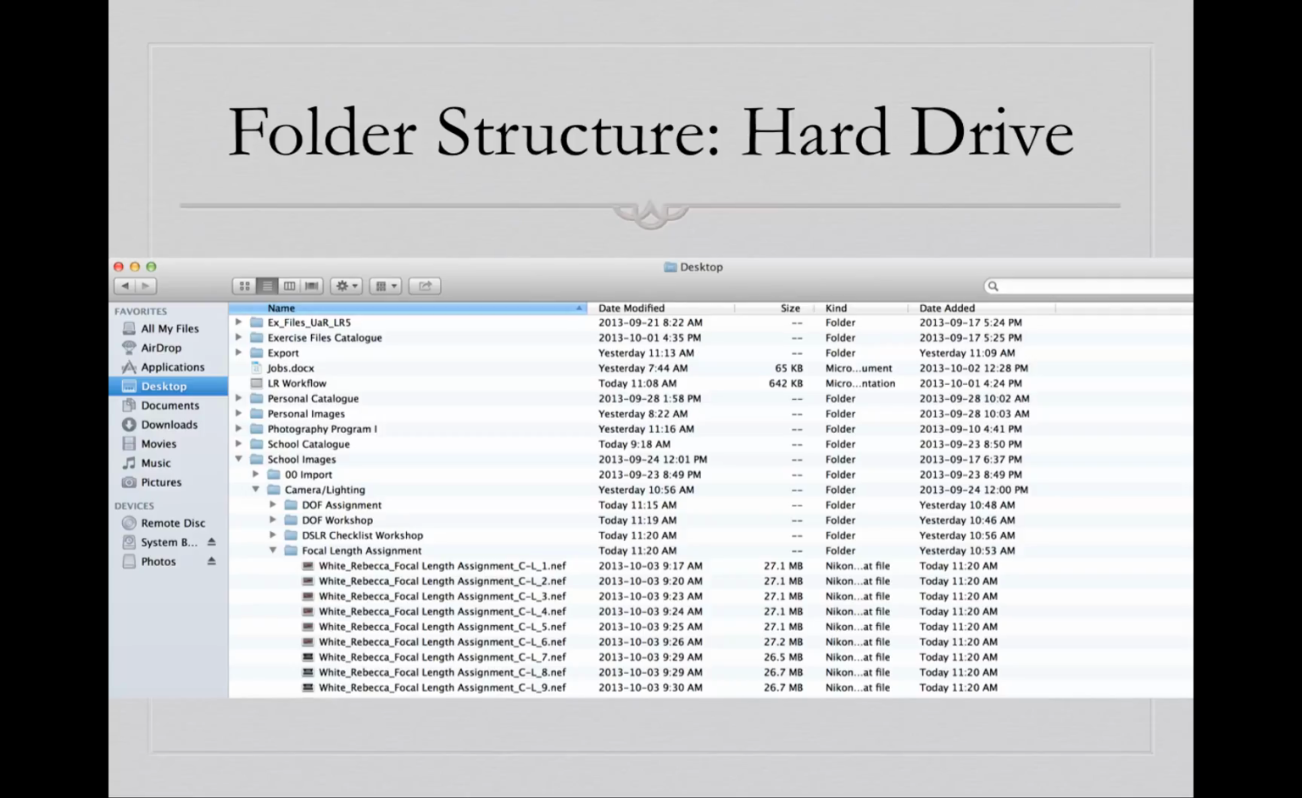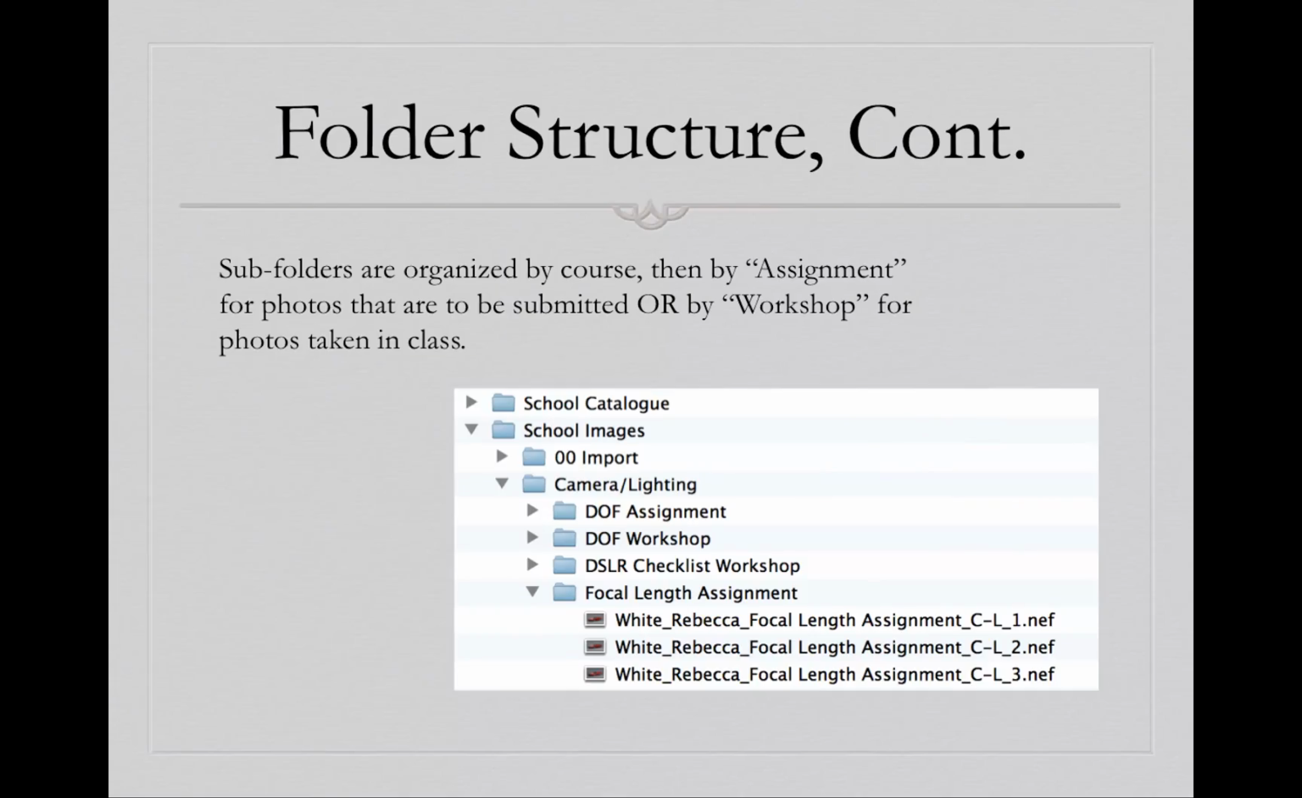Now I'm going to show you an overview of the file structure on my desktop. Let's take a closer look. Under the School Images Master folder, the subfolders are organized by course, then by assignment for photos that are to be submitted, or by workshop for photos taken in class.